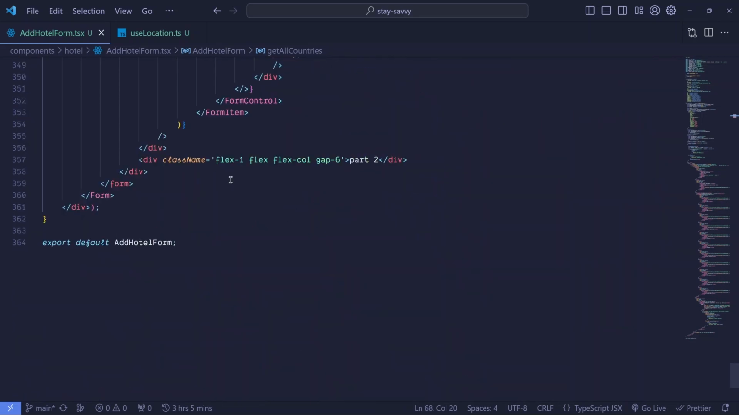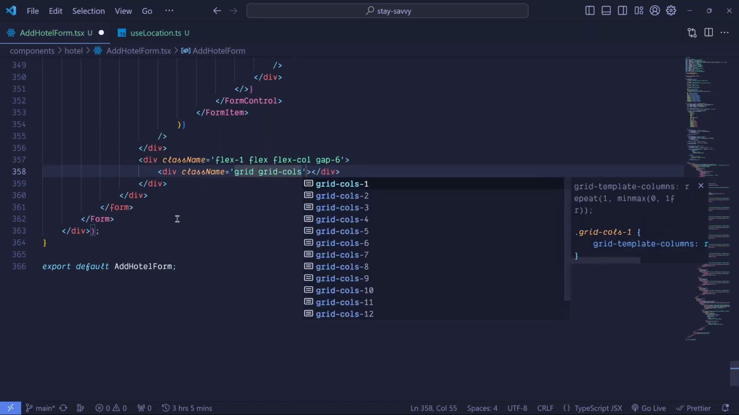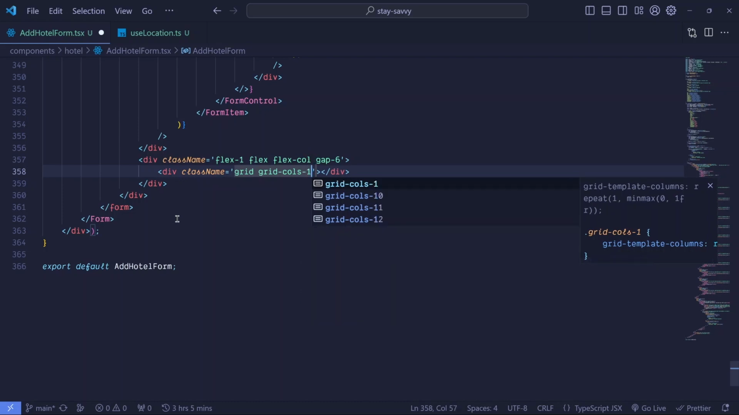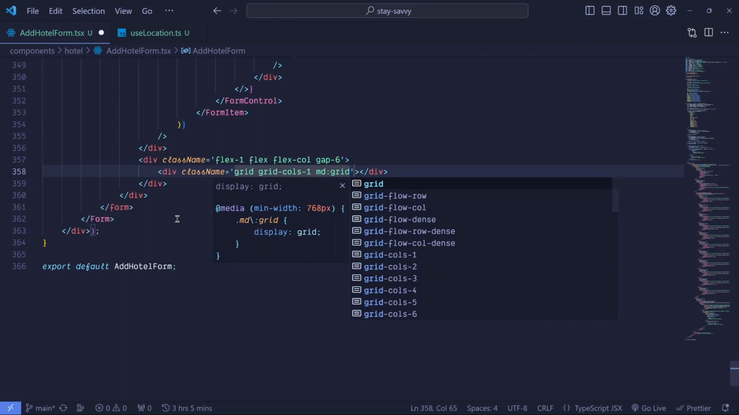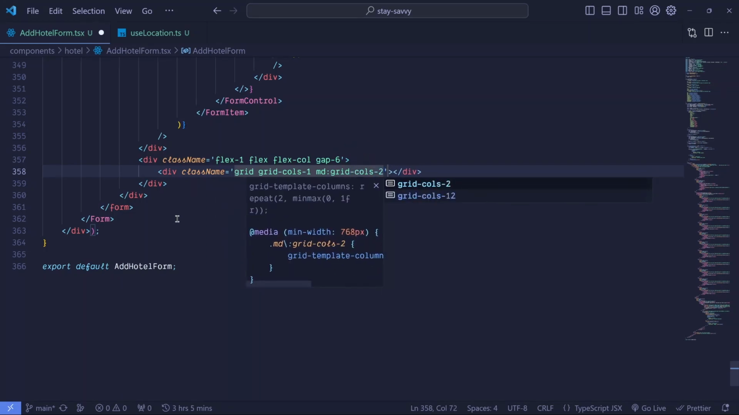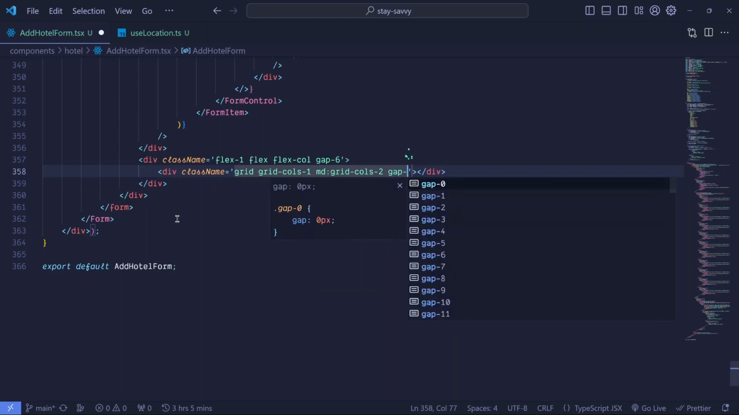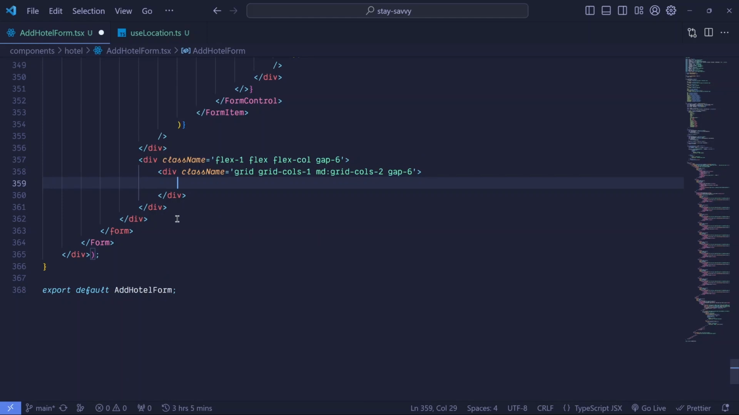So now we'll go to where we had part 2 right here. So I can say grid, then grid-cols-1, that is for small screens. Then md for larger screens will be grid-cols-2. So we'll have 2 columns and we'll give it a gap of 6. Now in here is where we'll have our form field for country and for state.